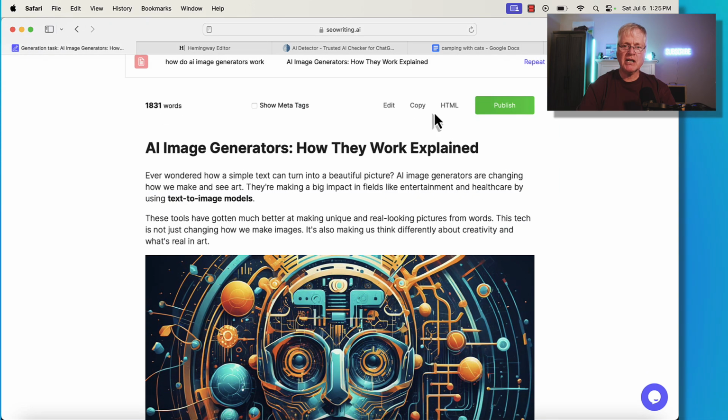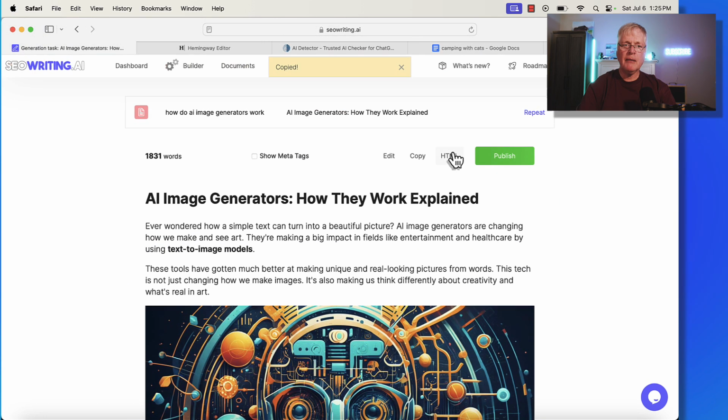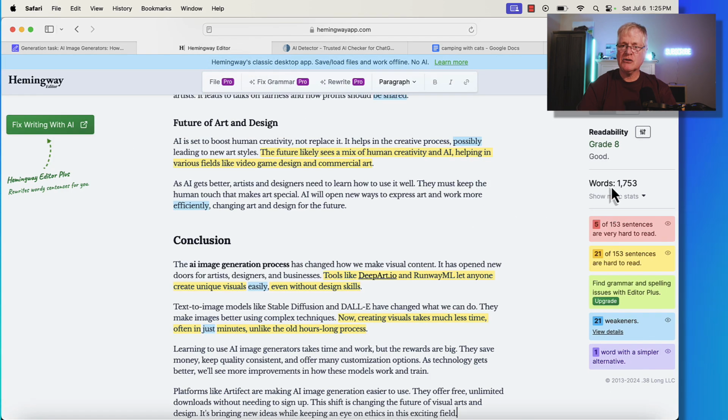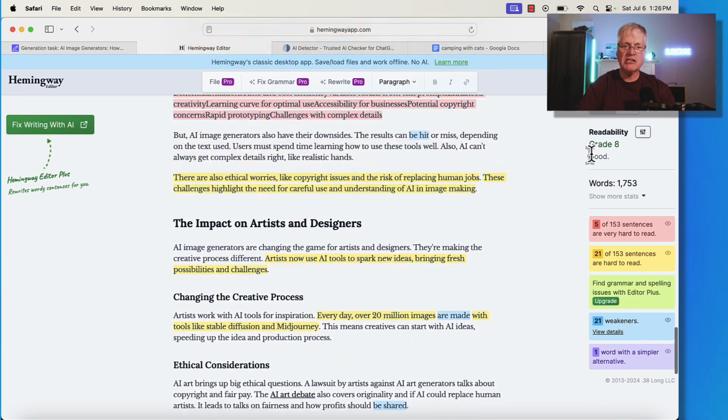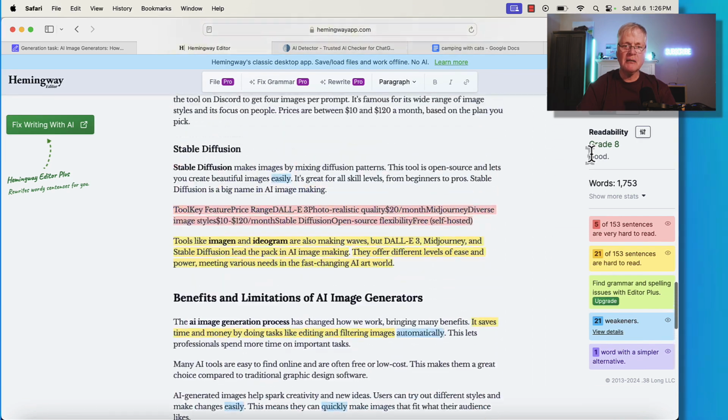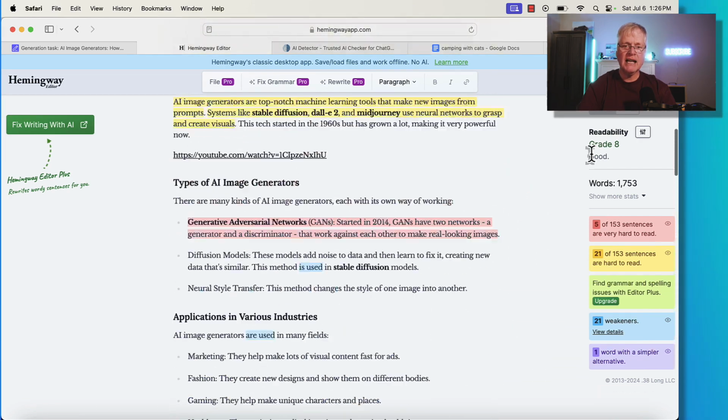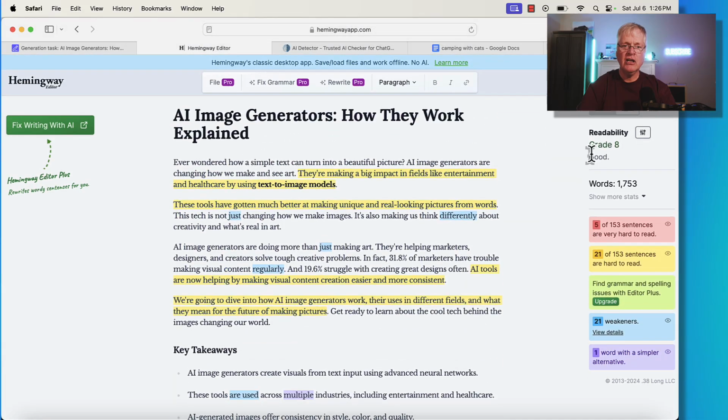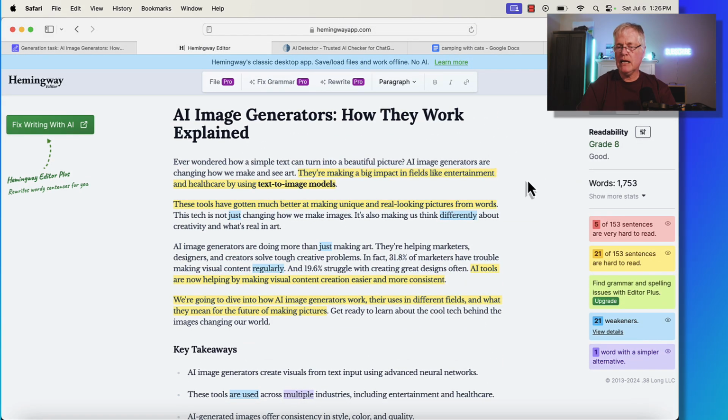Well, here it is. We're going to copy it. Now that we've got it copied, let's go ahead and drop it into Hemingway. Note that it's written at an 8th grade level. That's what we asked it to write at. Well, that's great. That's a good test of something that is a fairly complex document in nature, fairly technical in nature. And SEOWriting being able to write that article and keep it at an 8th grade level. So I'm very happy with that outcome.